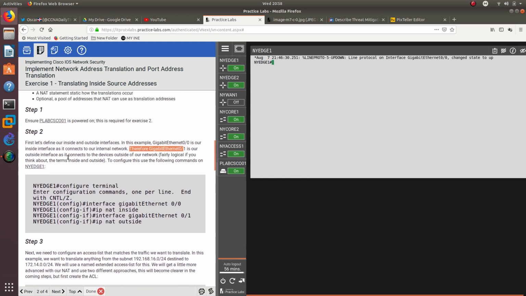It's our outside interface as it connects to the devices outside of our network. Fairly logically, if you think about it, the terms inside and outside. To configure this, use the following commands. So let's go ahead and go into NYH1. Let's go to config T like always. And we're going to go into interface. You can use the interface gigabit 00.